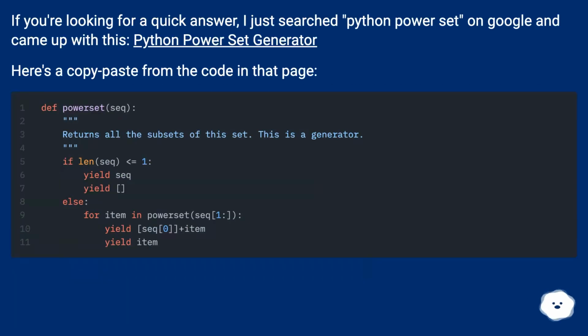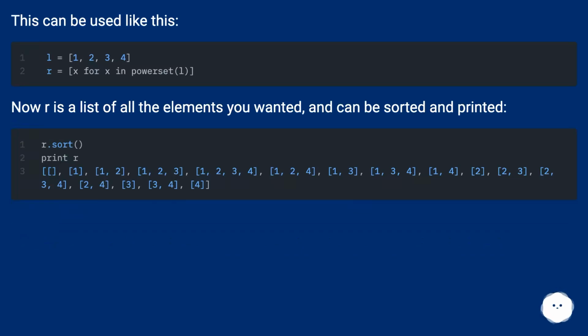If you're looking for a quick answer, I just searched "Python powerset" on Google and came up with this, Python powerset generator. Here's a copy-paste from the code in that page. This can be used like this. Now r is a list of all the elements you wanted, and can be sorted and printed.